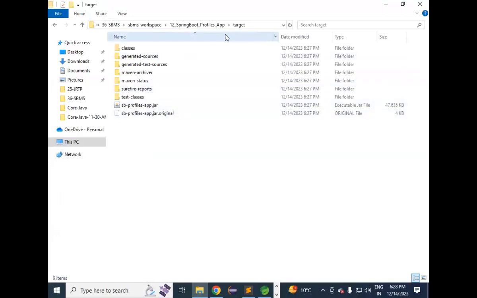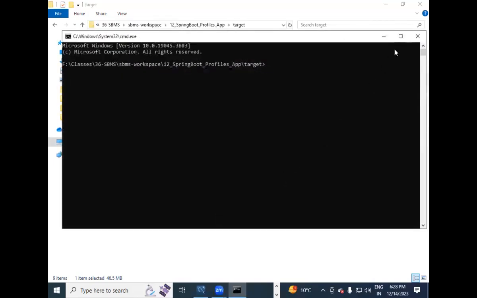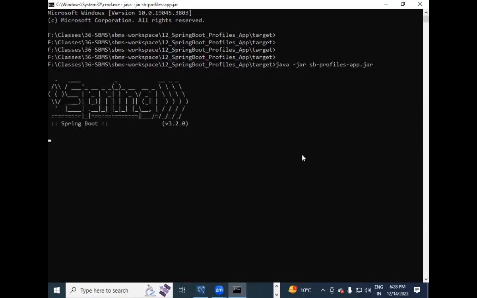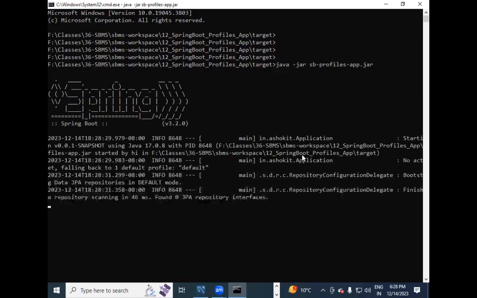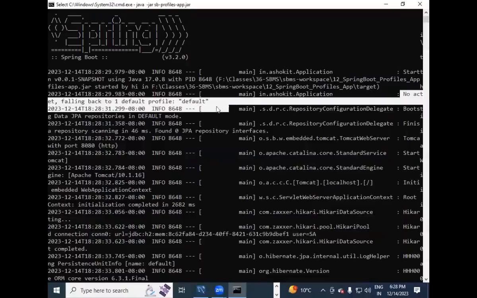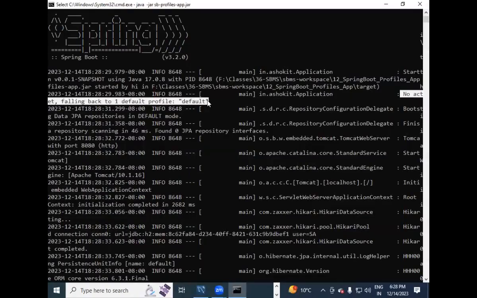So go to our project target directory. Can you see the jar file is available? Jar file is available. Can we run the jar file? Yes. How to run the jar file? Open the command prompt and run the jar file. What is the command? java space hyphen jar space jar file name. I'm running the jar file from the command prompt. In that application, is there any profile which is activated? No. Then you see this, you see the message, what it is saying.